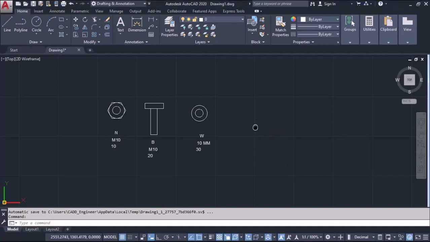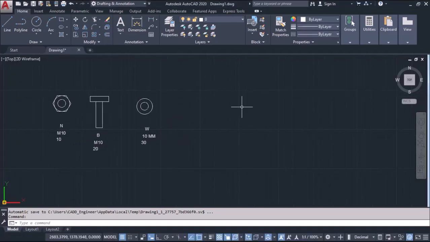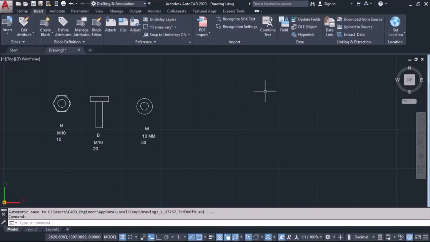So here I already created some blocks. Now I will take the data of these blocks in a table form. We will go to Insert and we have the option here, Extract Data.